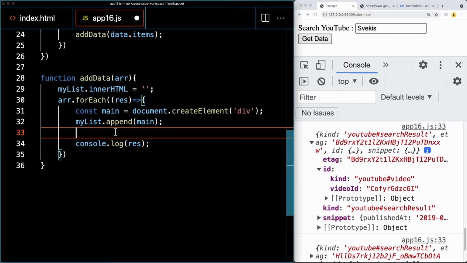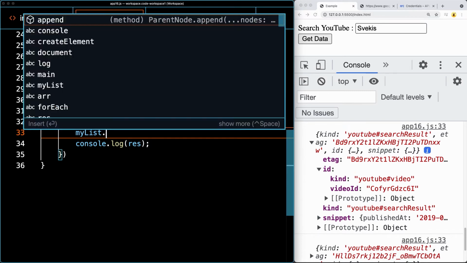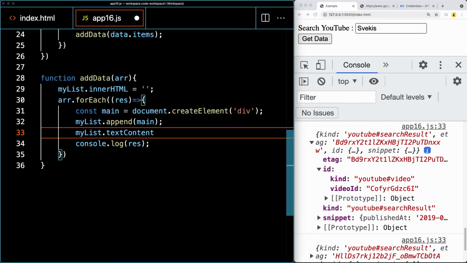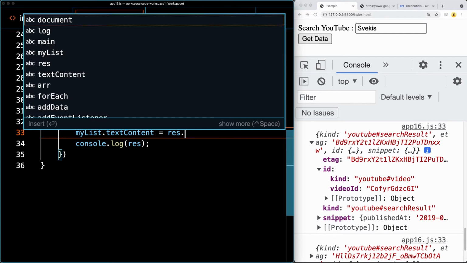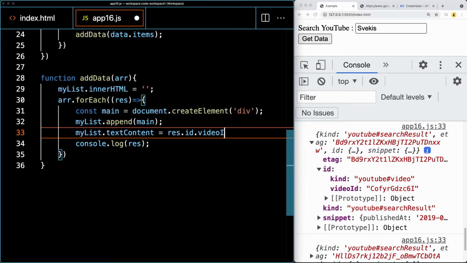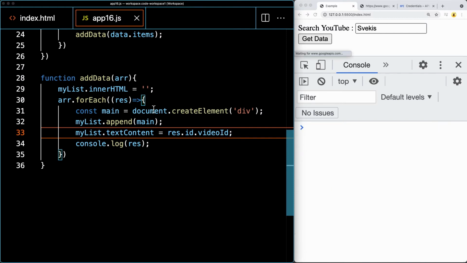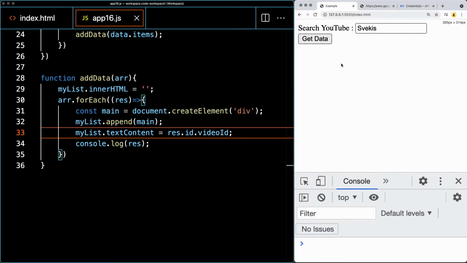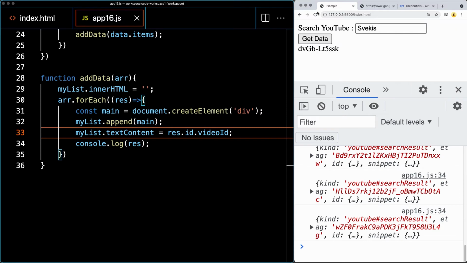So within the loop, as we're looping through, select my list and set the text content to the list. The text content will be what we have back from the result object and the ID object. Contained within there, nested in there, we've got a video ID. So let's see what we get output to the page when we click the get data. So we output the result to the page. And let's refresh that and try that one more time.